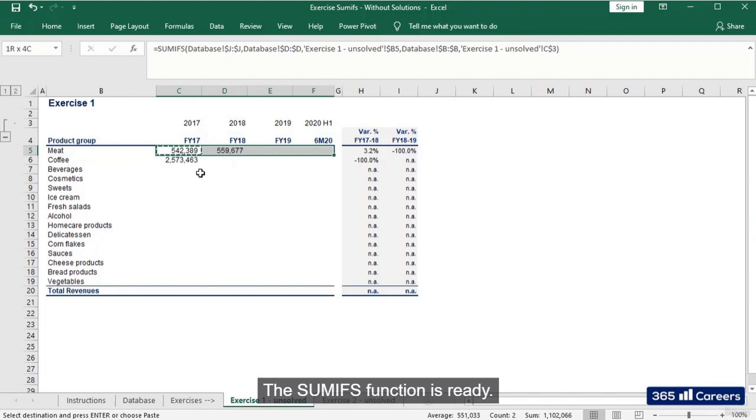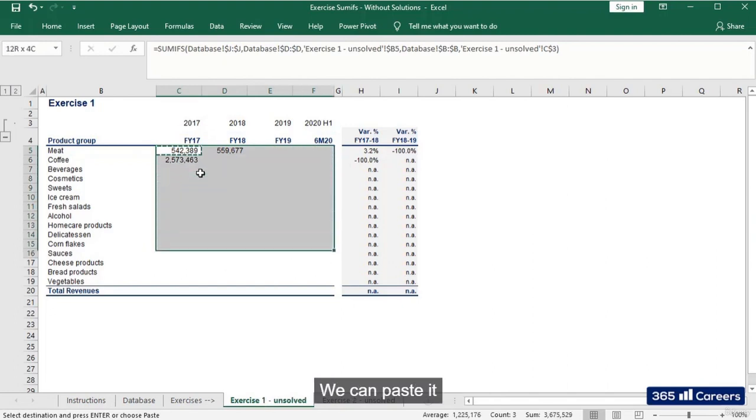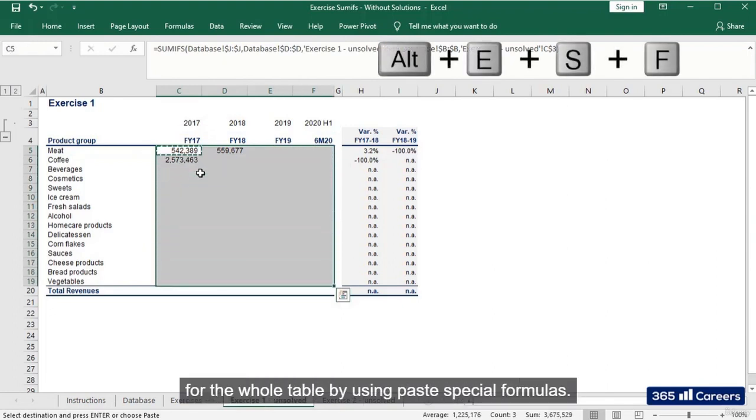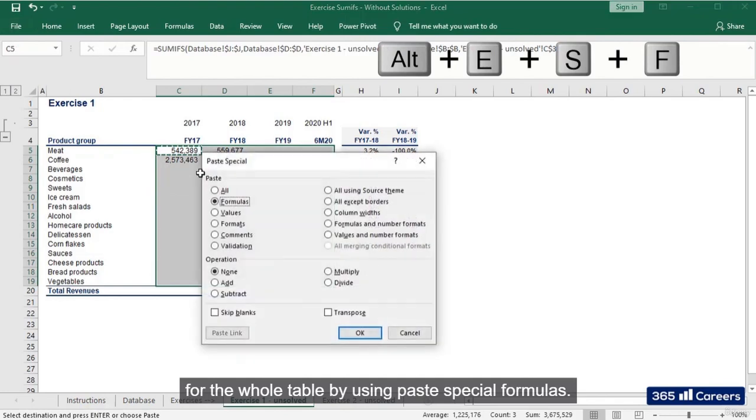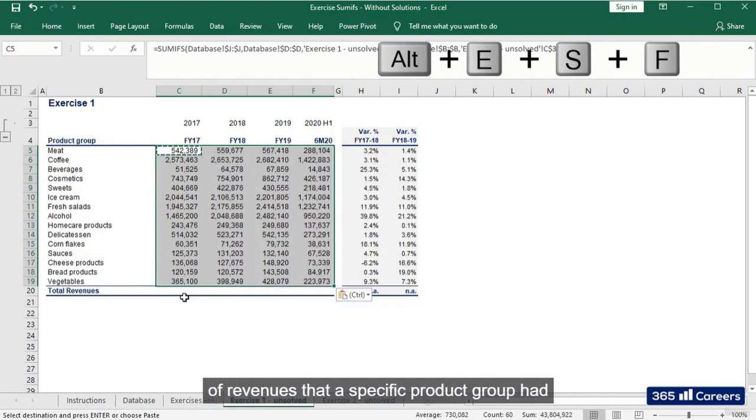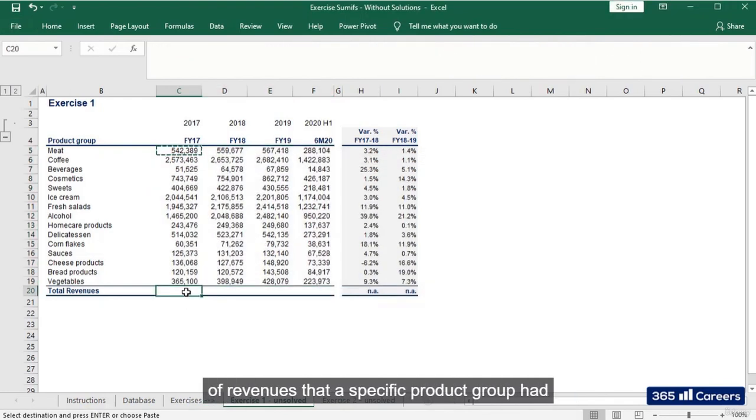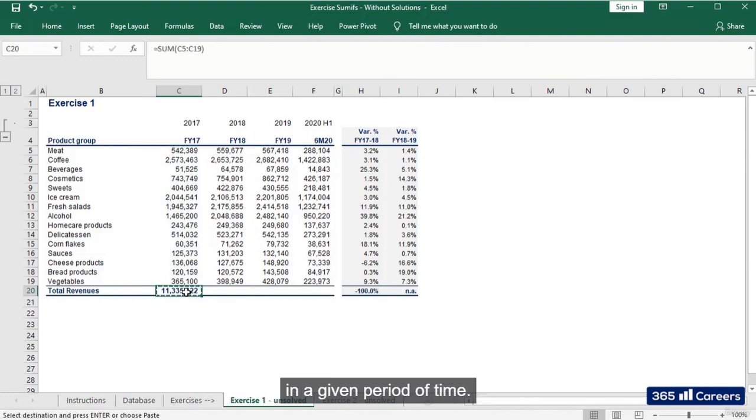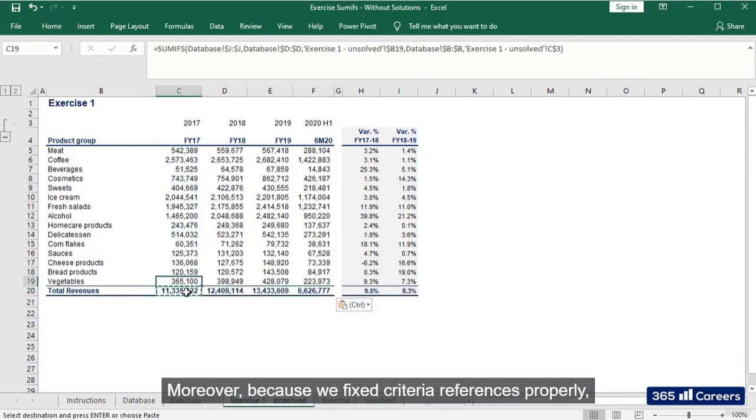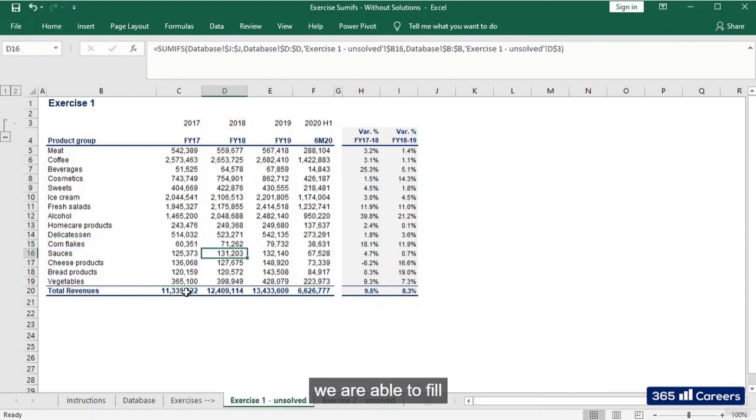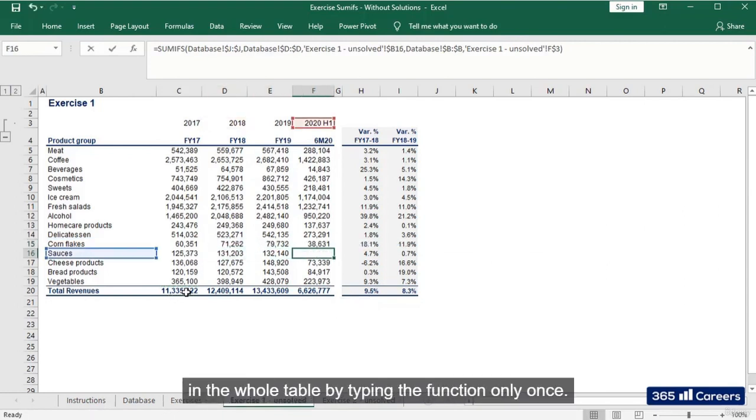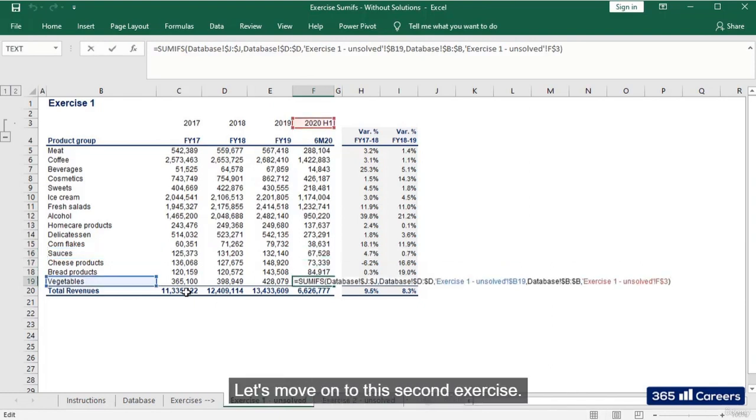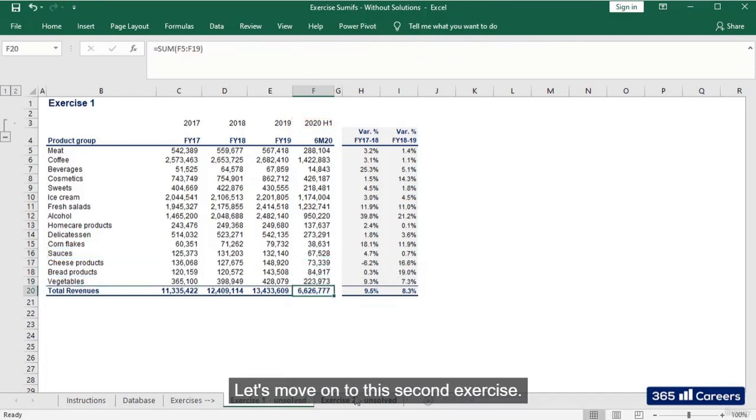The SUMIFS function is ready. We can paste it for the whole table by using paste special formulas. SUMIFS calculates the amount of revenues that a specific product group had in a given period of time. Moreover, because we fixed criteria references properly, we are able to fill in the whole table by typing the function only once. Good. Let's move on to the second exercise.